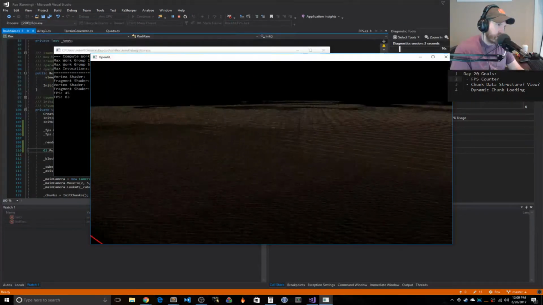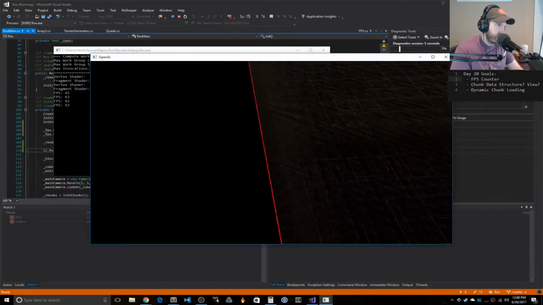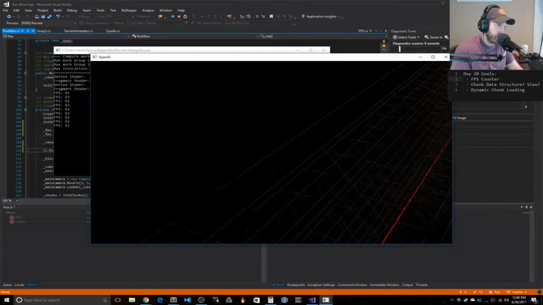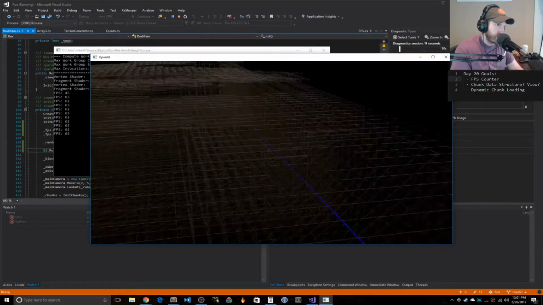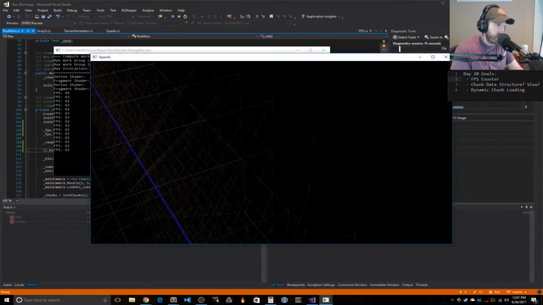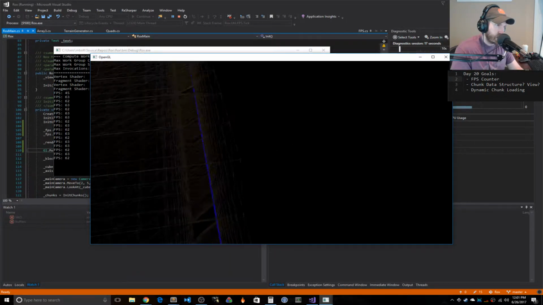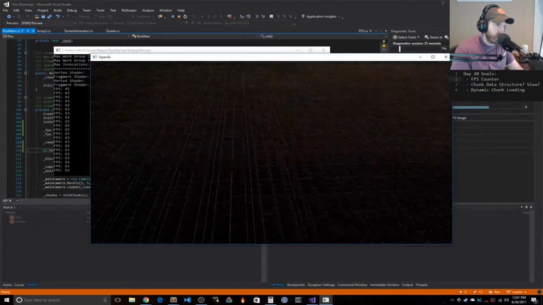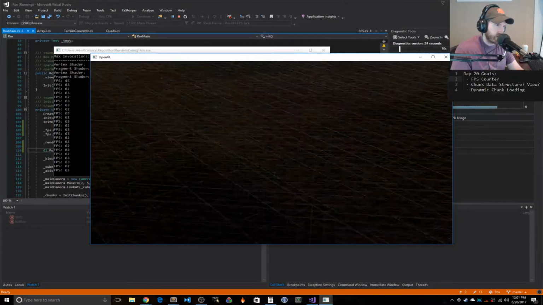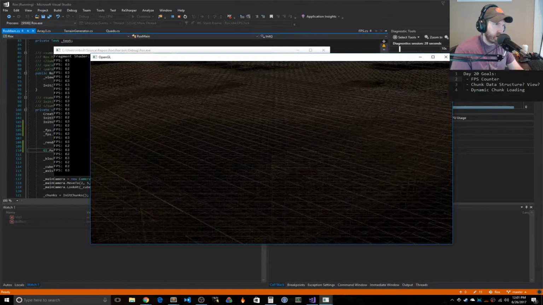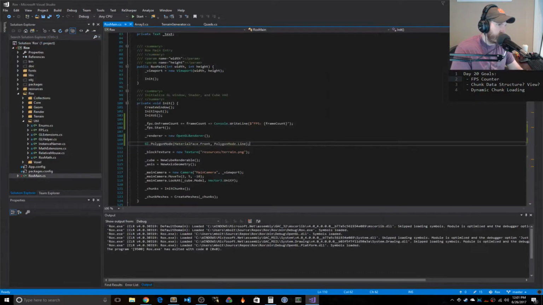Yeah, so it's not very clear because it's still using texturing. But you can see all the lines. You can see all our triangles, right? I mean, these are all our triangles. You can see them all over the place. Now, what we want.